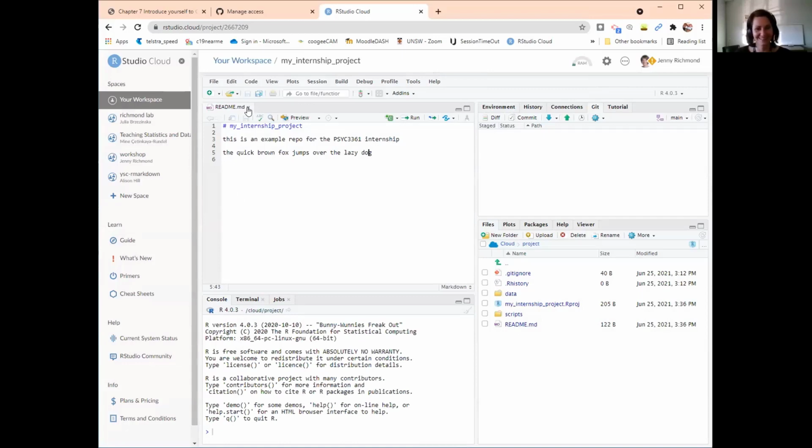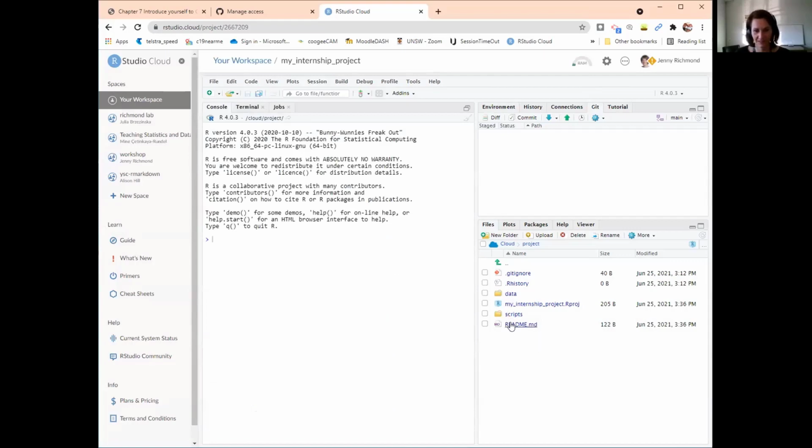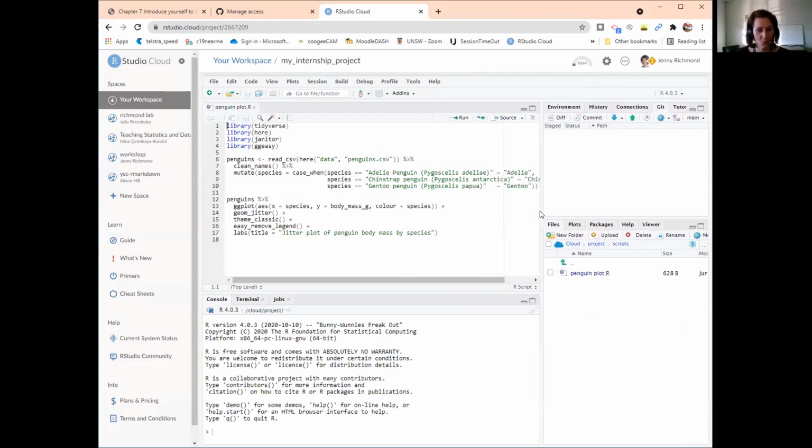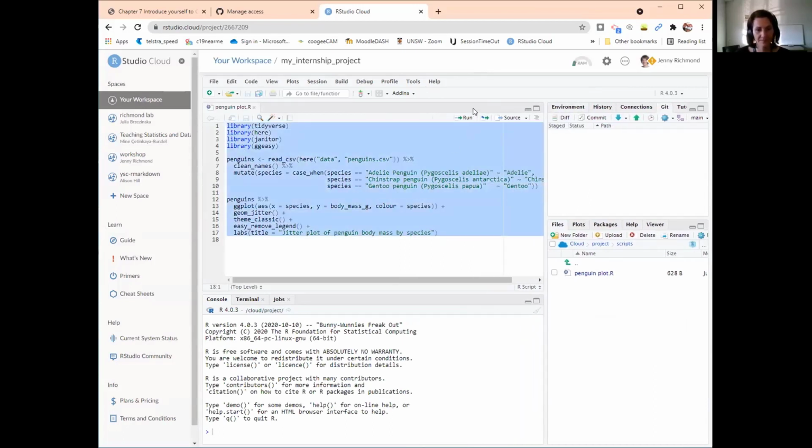All right. So I'm going to make some different changes. So in the script file, I have an R script that is making a penguin plot, right? And so I can run this and see what it looks like.